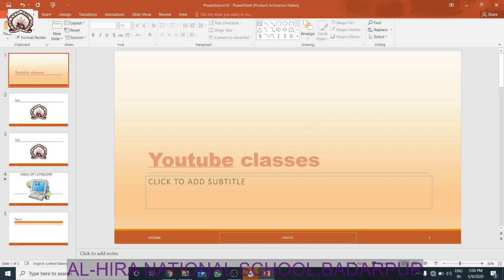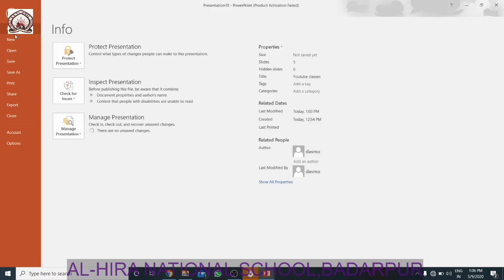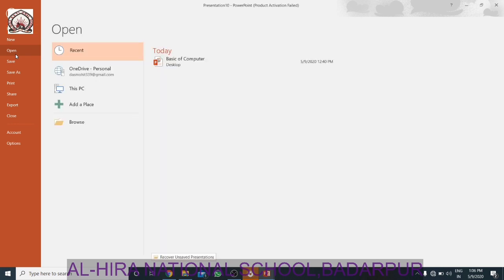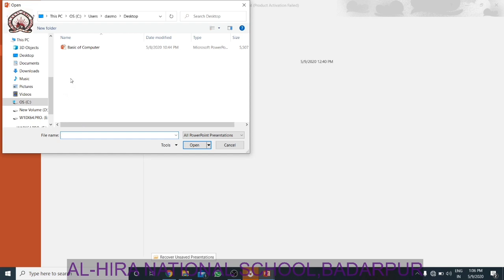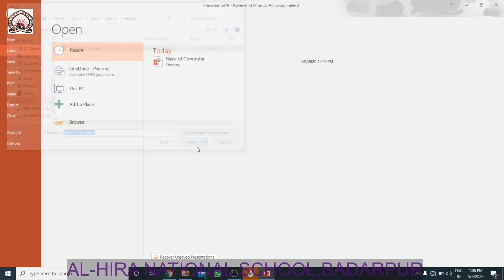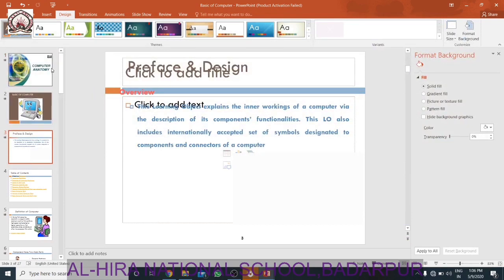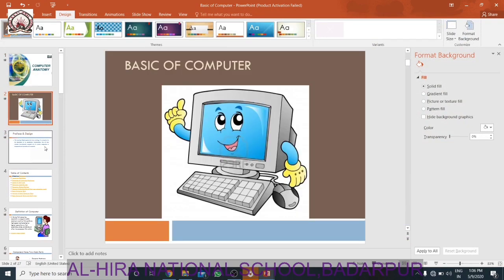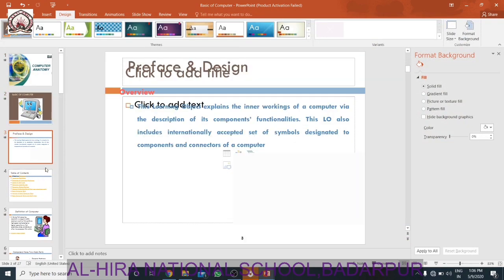Suppose I want to open my existing presentation. We will click on File, then Open, and there is a presentation on my desktop. I will go for Browse. See, on the desktop, my presentation is Basic Computer. Click on Basic Computer, Open. You can see I have opened another PowerPoint presentation.